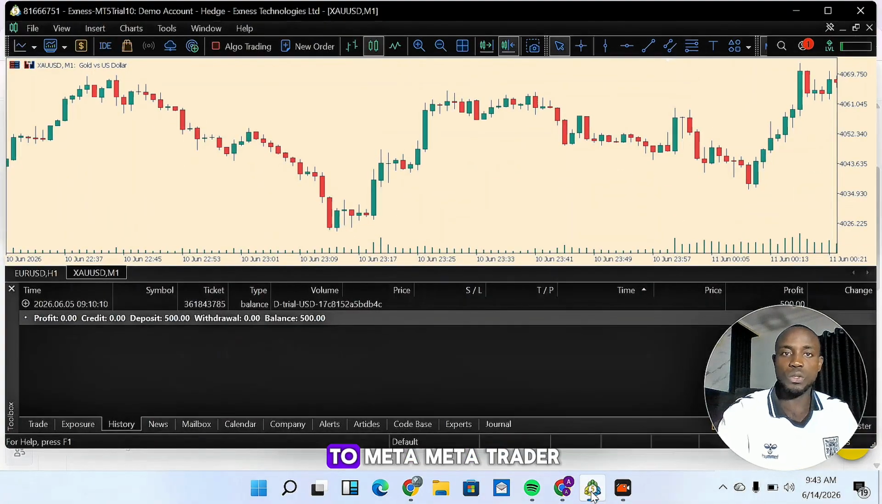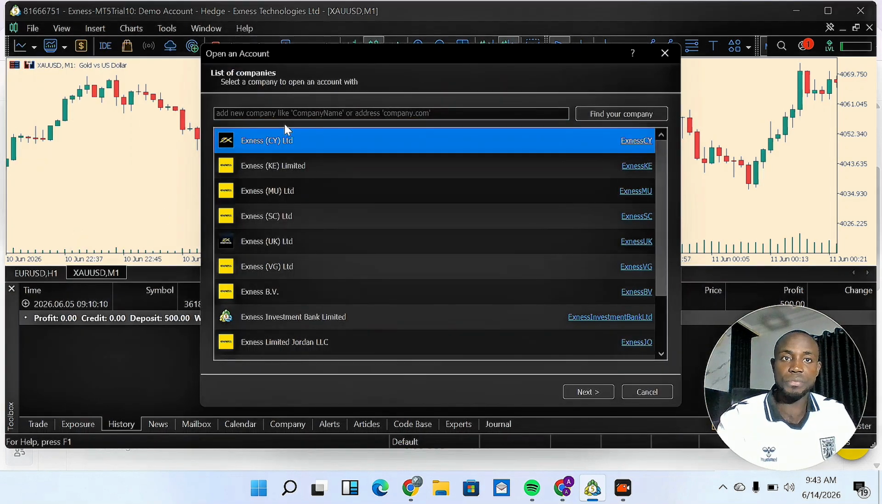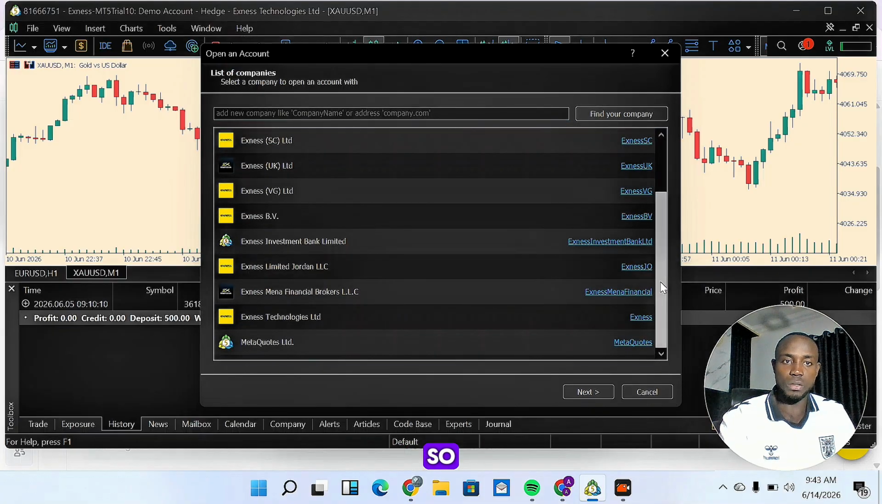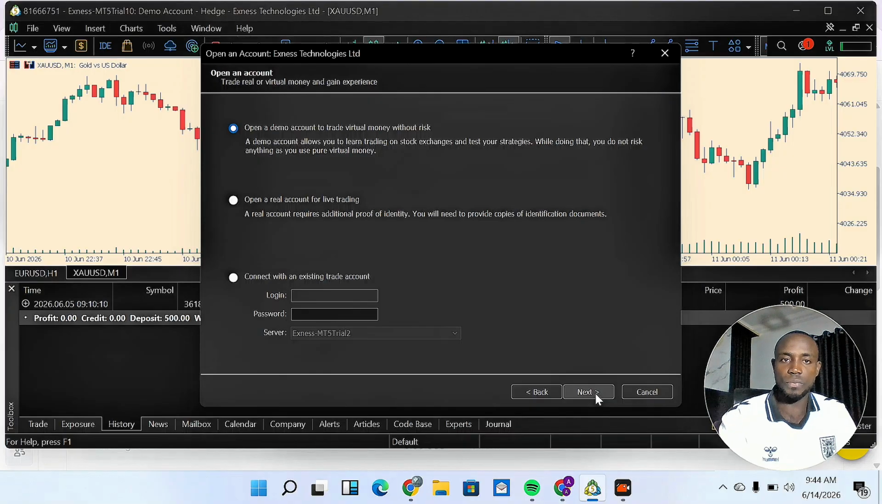So I'll head over to MetaTrader 5. Click on open account. Find your company: search XNES. We are using XNES. I think this is the one I'm using. You click on this, then Next. You can open a demo account, open a real account, or connect with an existing account. Connect an existing account, because we already have the account we created on XNES.